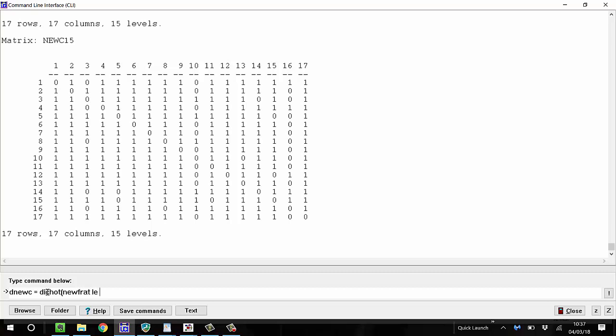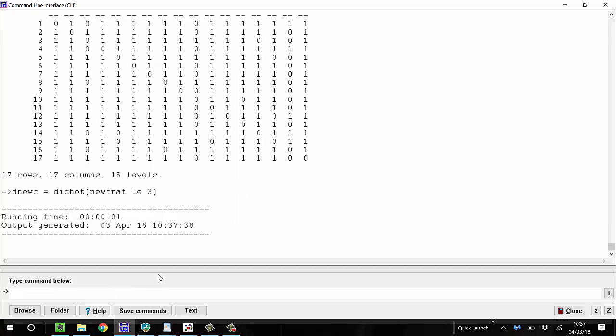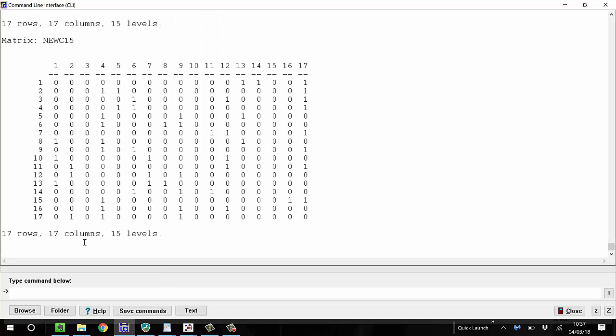Now let me make sure I haven't fully confused everybody. The original data was called new frat. It was organized in such a way that it was rank orders. A 1 meant my favorite person, 2 meant my second favorite, 3 meant my third favorite. By dichotomizing it less than or equal to 3, I'm only getting the top 3 choices for each person. So I hit enter, and then I can display dnuke. And there we go, very few 1s. For each row, it's just the top 3.